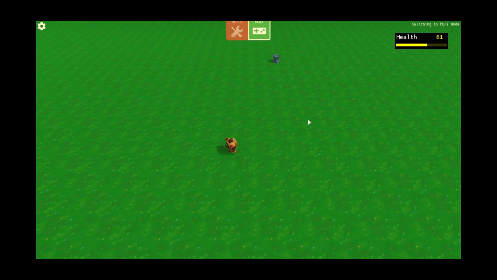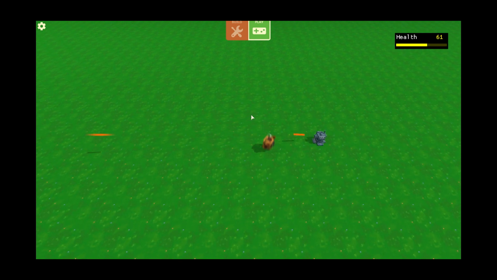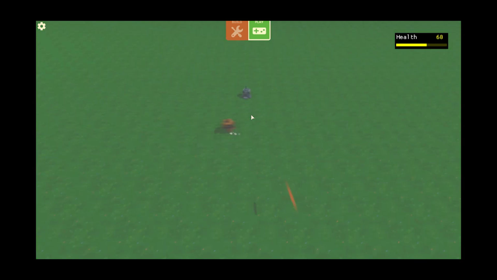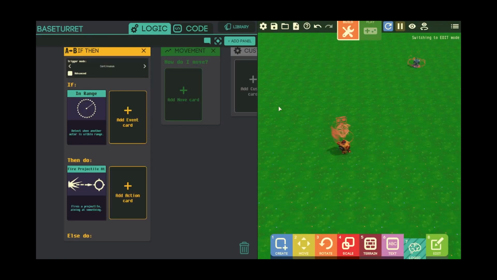There we go. Notice that when I'm far away, nothing happens. If I get close enough to it, it starts firing projectiles at me. There we go. And I'm taking damage. All right, there we go. So this was just a quick introduction to the conditional logic system in Game Builder. I think that's it for this video.